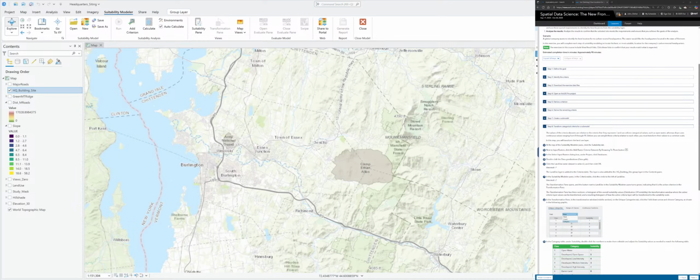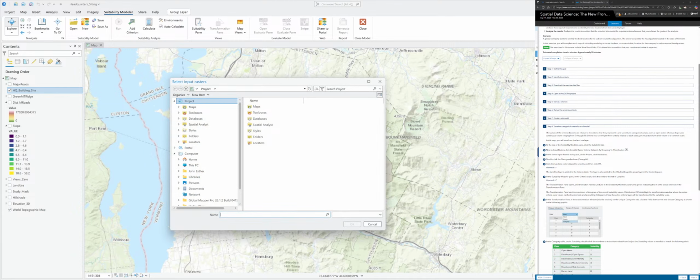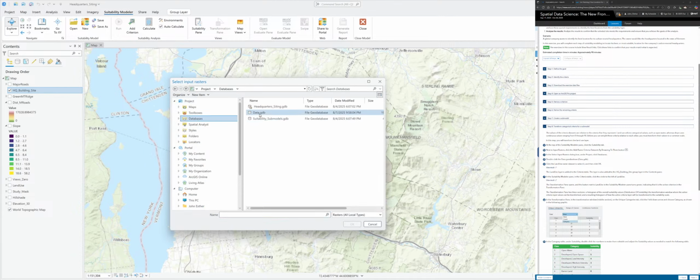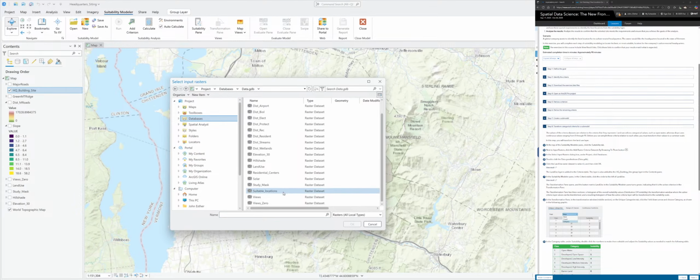Okay, let's go to the database. This is in the data. Here are all our pre-calculated rasters that we're gonna use. So we need the radius. Where's the radius? Okay.